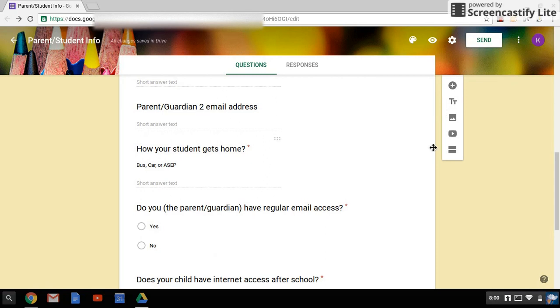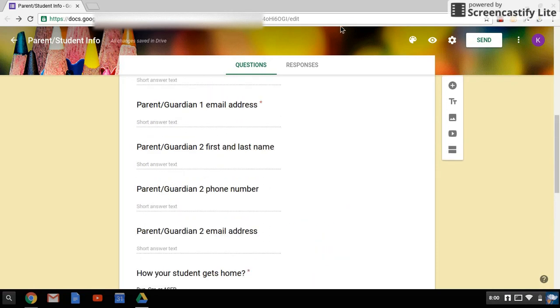One thing that's important that you need to remember, when you want to share this form, do not come up here to your URL, copy and paste this. This is not the link you want to share. The last word is edit. If you paste this link somewhere or you give this link out, people will edit this.